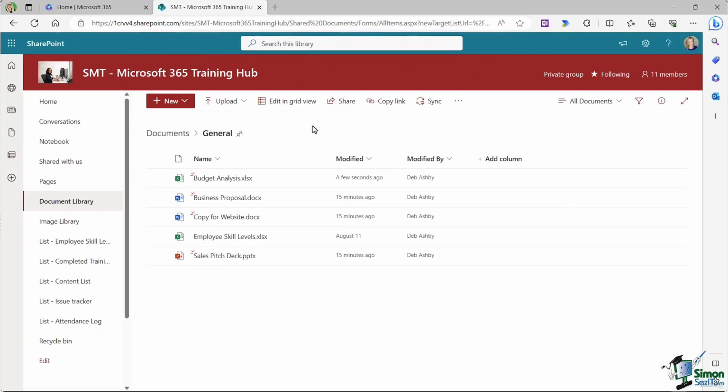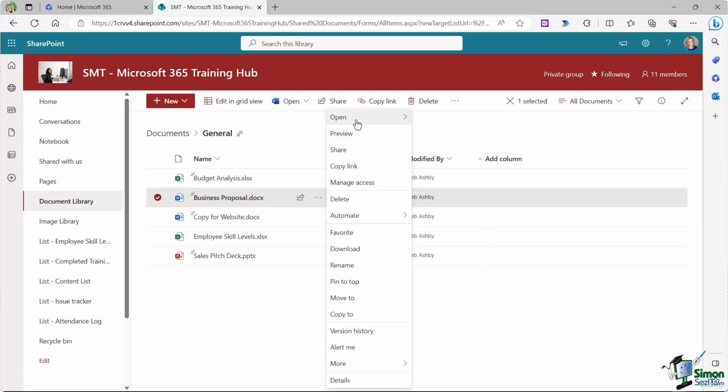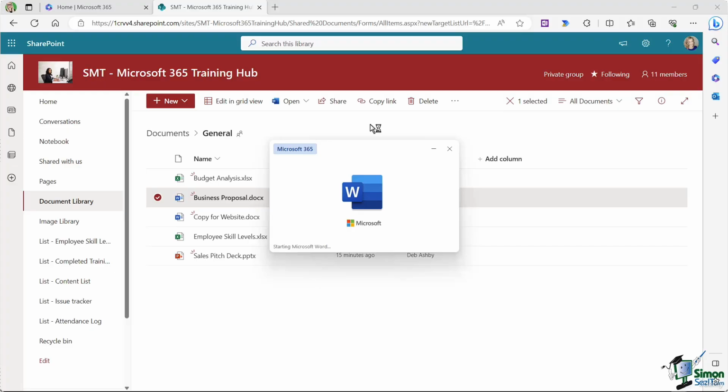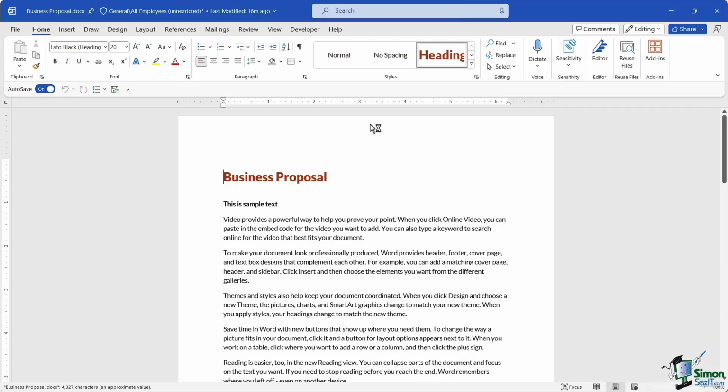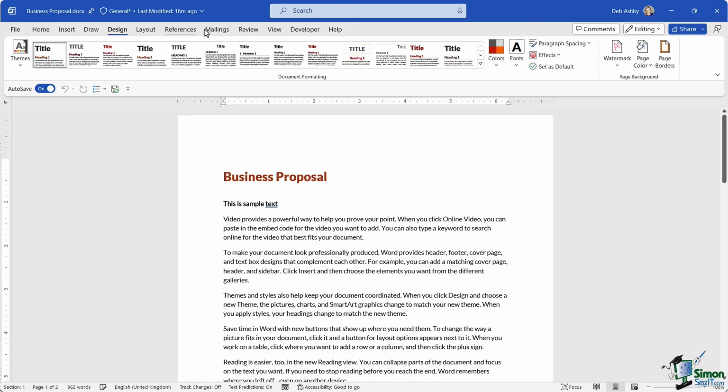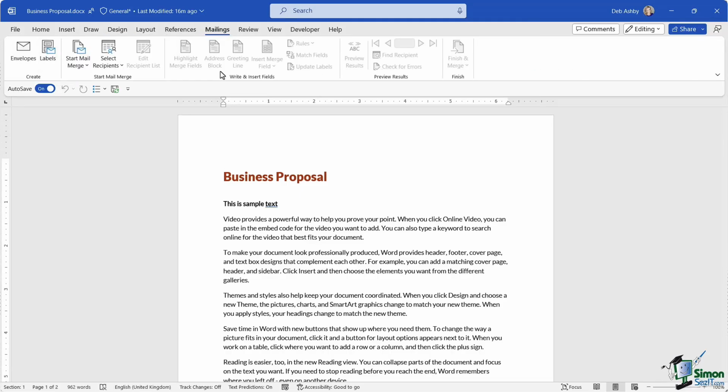Now, there are a couple of other things that you can do when you're editing these files. For example, if we click the three dots and go to open, if I was to open this in the app instead of the browser, you can see it's going to open in the Word desktop application. So as I mentioned, this is the full version of Word where we have things like mail merge on the mailings ribbon. So for any edits that are pretty complex that you find you can't do in the online version, you're going to need to open in the desktop version.